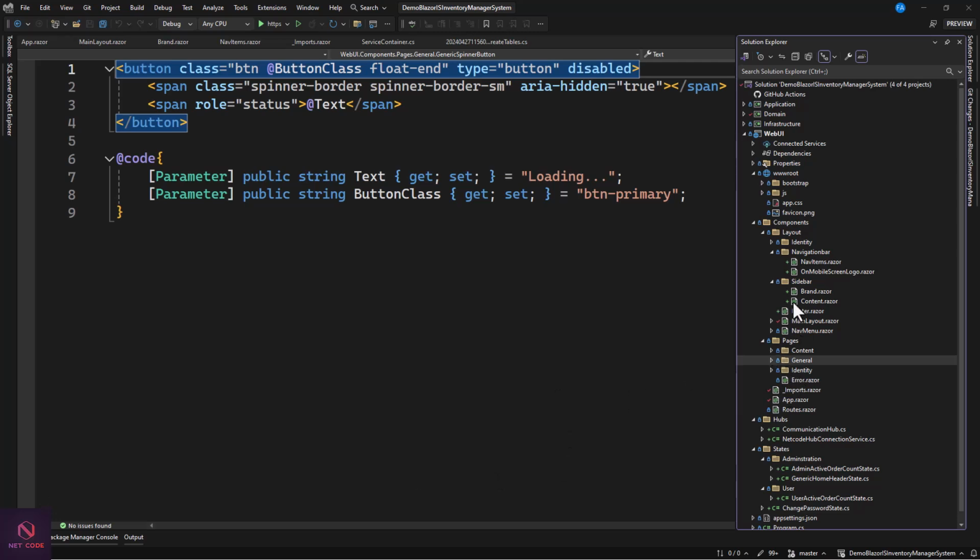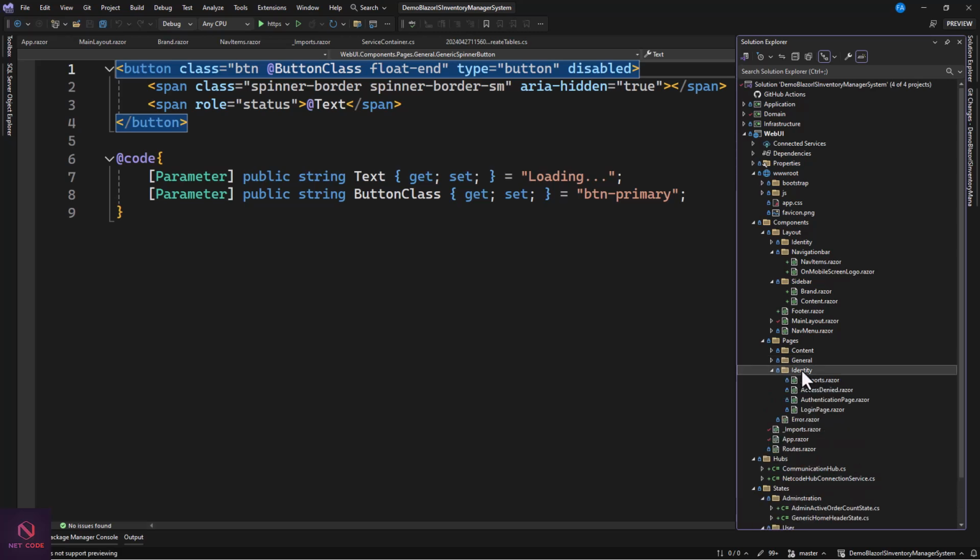So from here, I'm going to the content page. Maybe from these pages, I'm going to have identity page here. Now from the identity page, I can add maybe administration here.